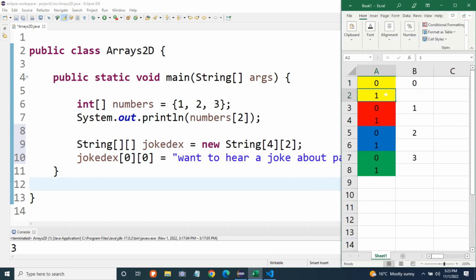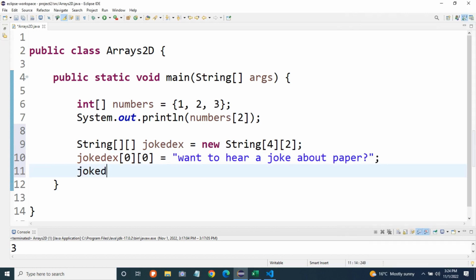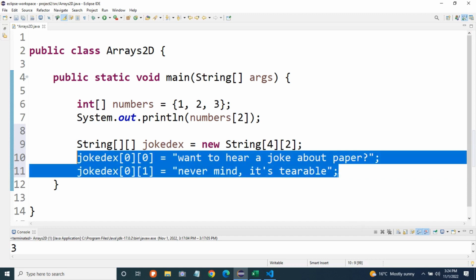And in slot 0, 1, we're going to put the punchline for that joke. We'll say jokedex 0, 1 equals "never mind, it's terrible." One of the benefits of 2D arrays is that these two values are linked now.